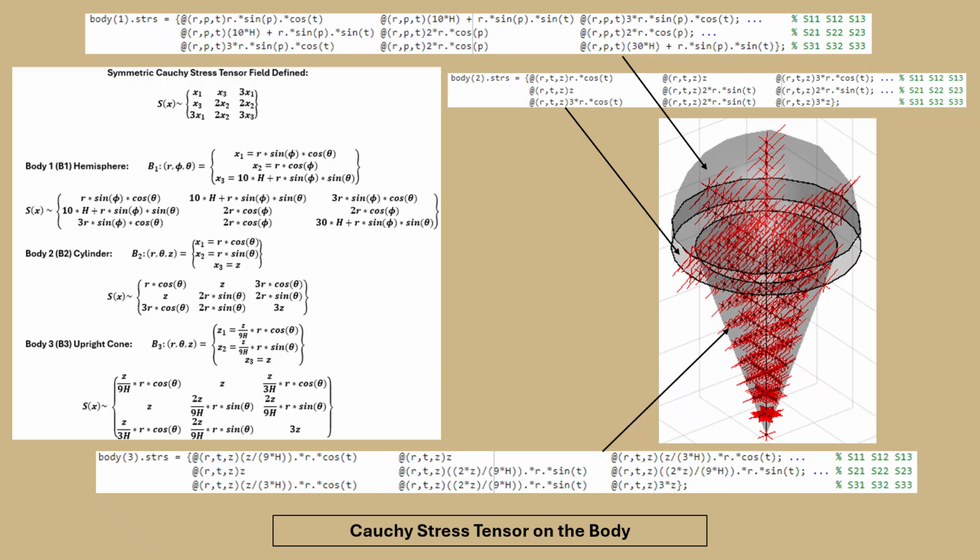This slide basically outlines how I plug each of the bodies into the Cauchy stress tensor field. Here's body number 1, which is my hemisphere, and I plug that in, and this is the new stress tensor field to represent that. My second body is my cylinder, and then I plug that into the stress tensor field. I also did that for my upright cone, and I got this stress tensor field.